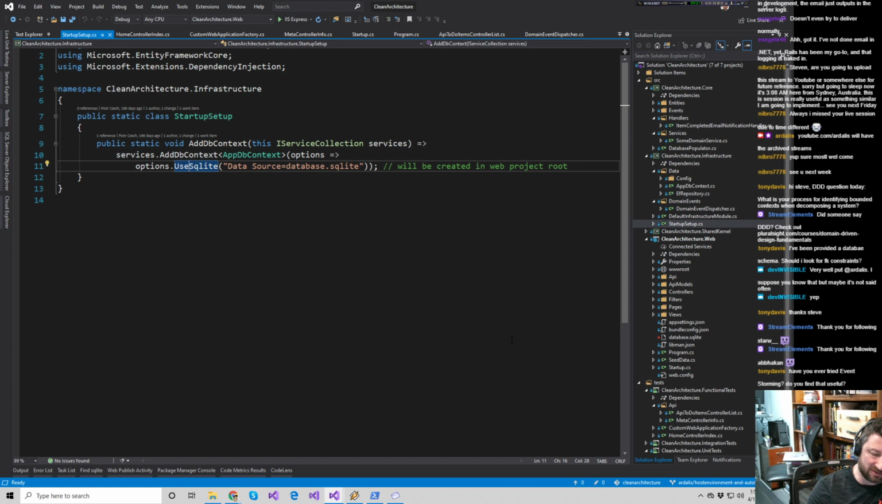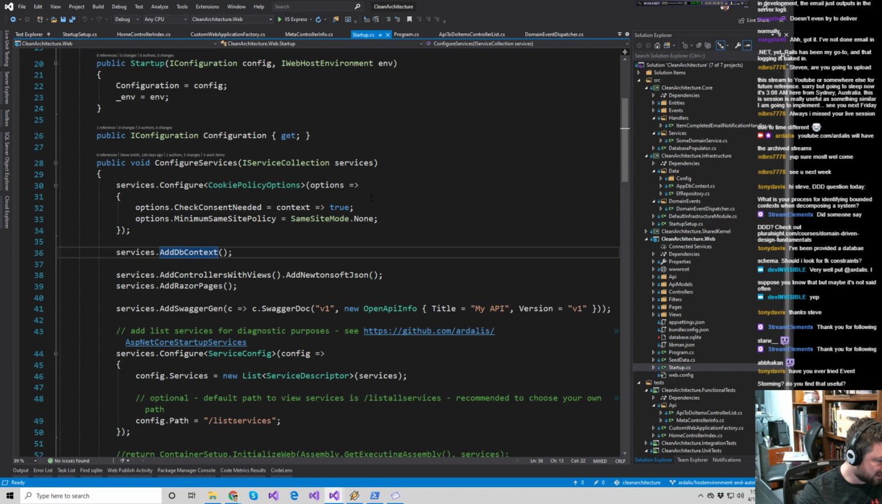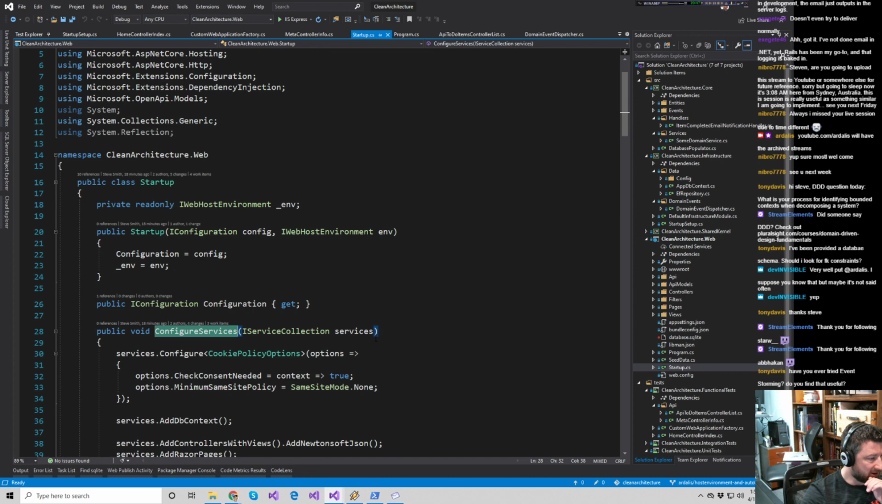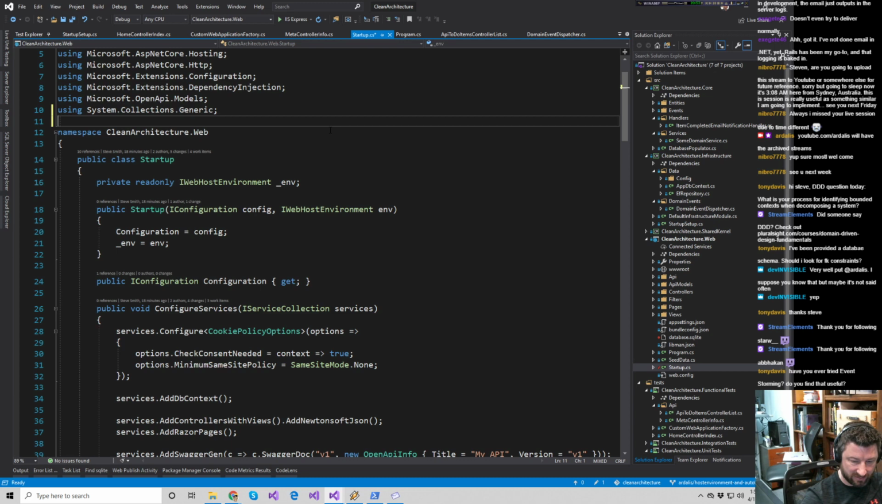All right. This has zero references. This has one reference. Where are you being called? Services to add DB context in configure services. And when I run this thing, it's supposed to do... I guess it's not doing anything different. I thought it had a configure production services and a configure development services, but I don't see that in here anymore. So I must be thinking of a different project.